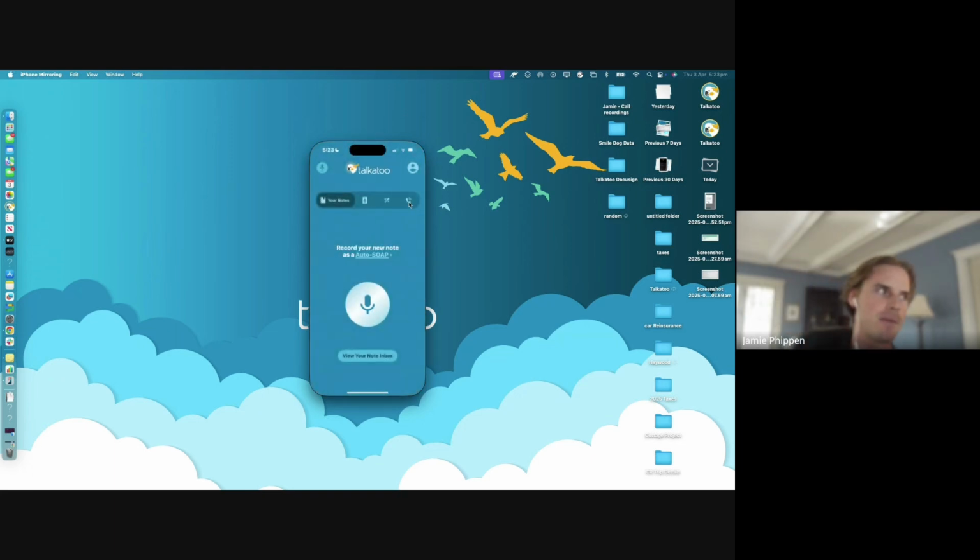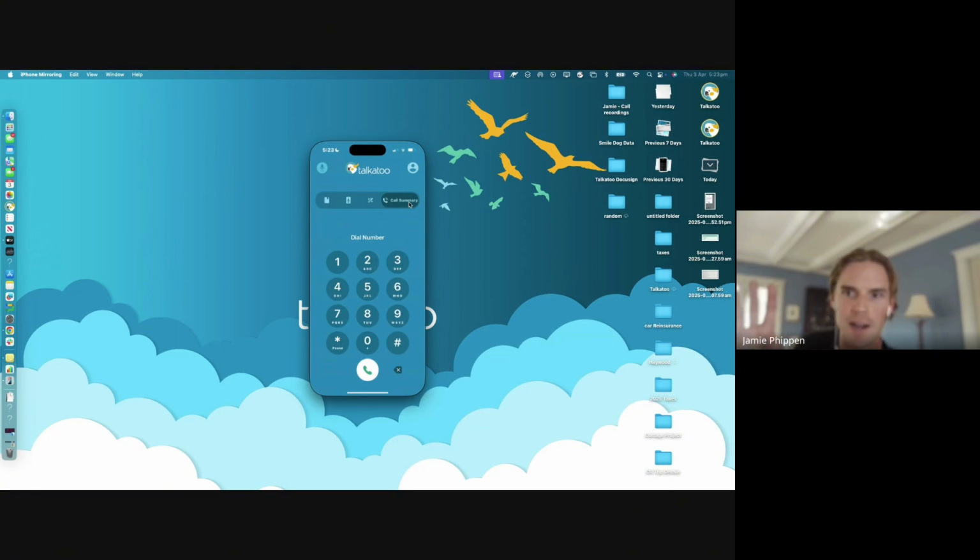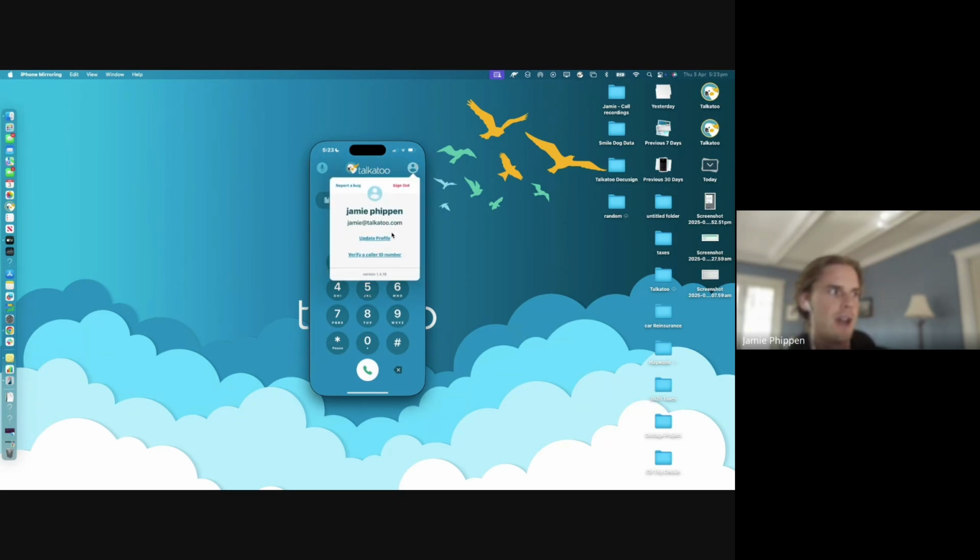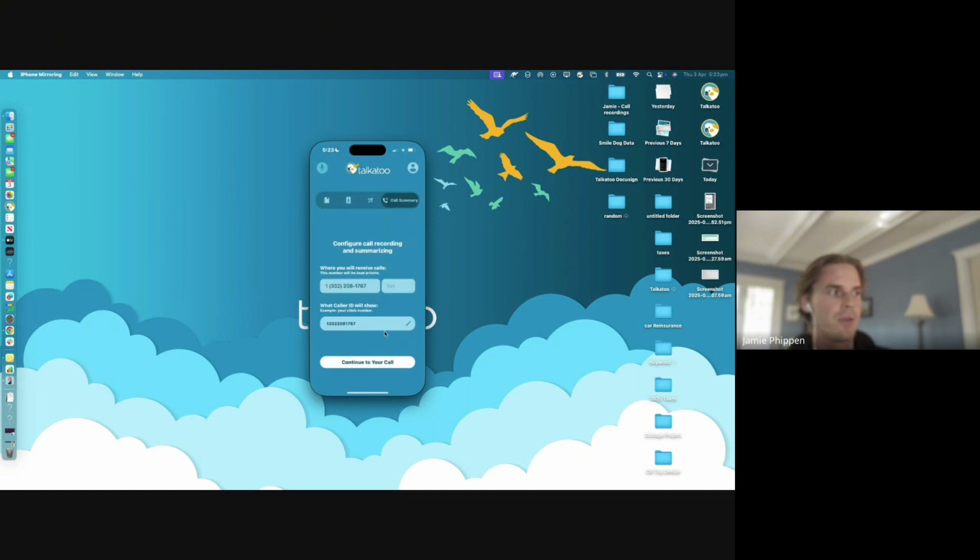Call summary tab lives on the far right-hand side of the mobile app. Right now, you can only do this through the mobile app. And don't worry about your cell phone number being visible, because when you set this up, you can choose which caller ID you want to display.